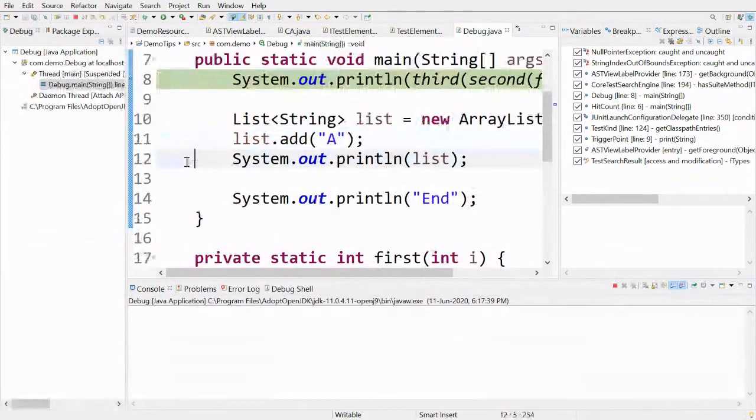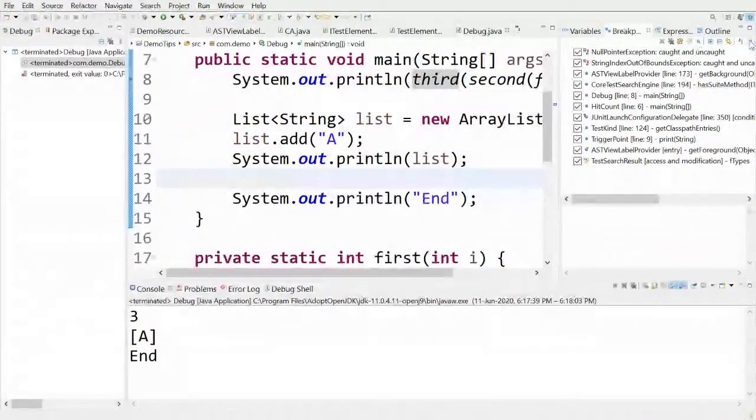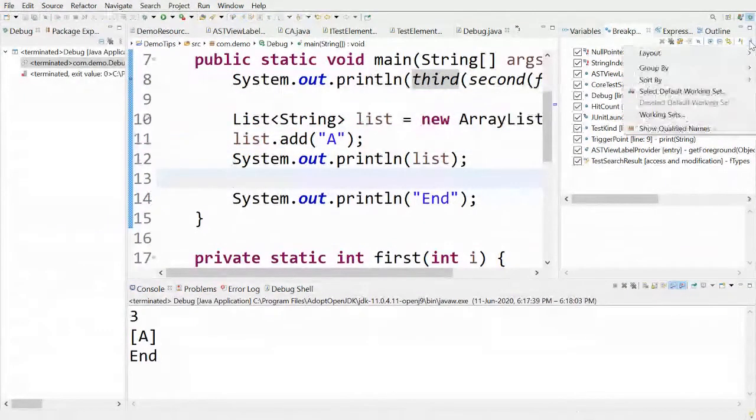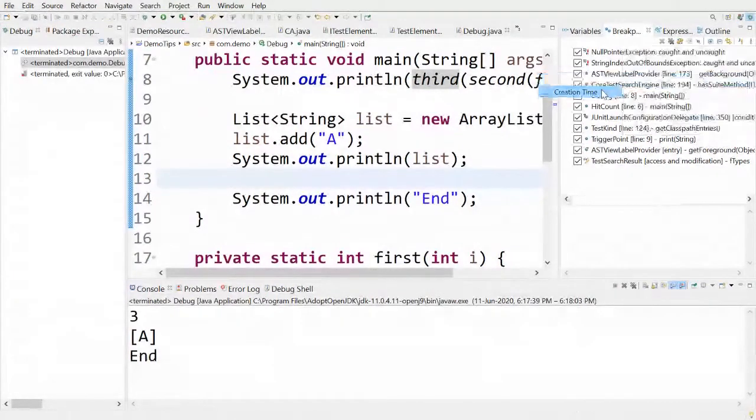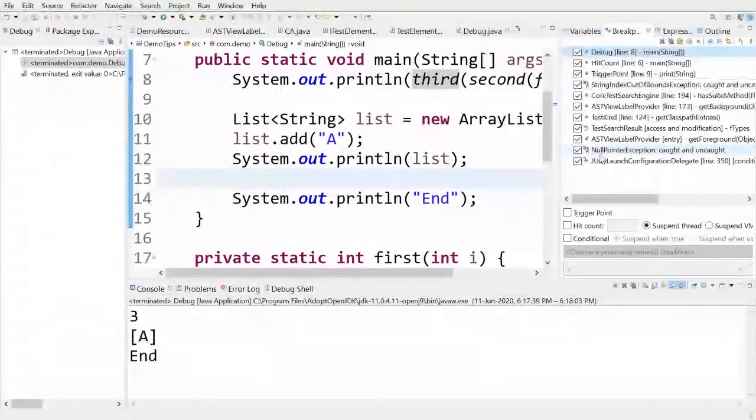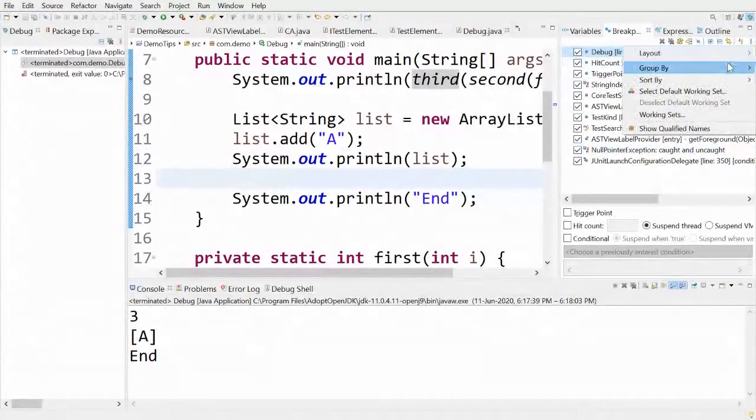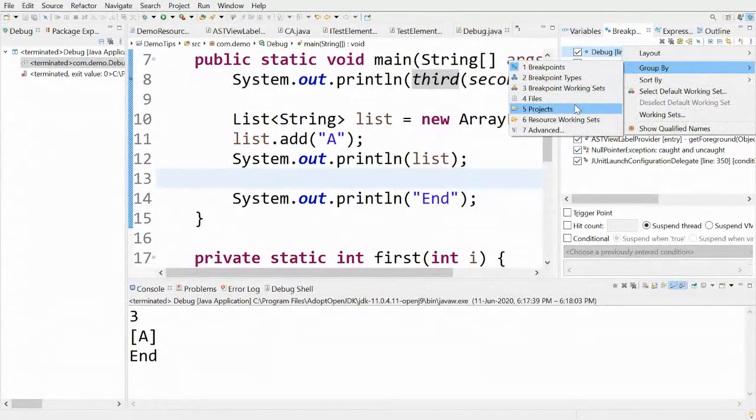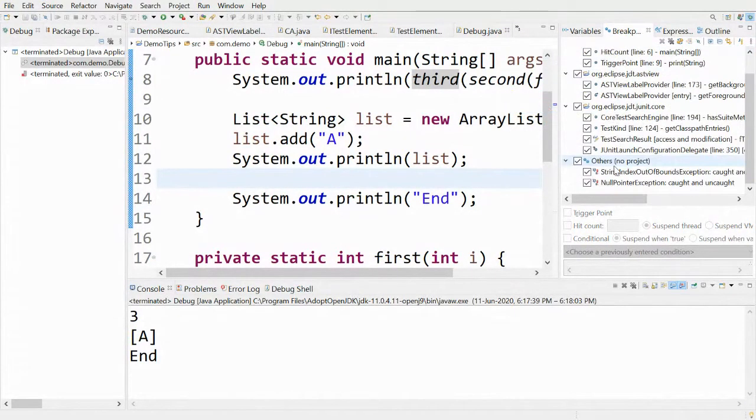So now when we are using a workspace for a long time, we usually accumulate a lot of breakpoints. In the breakpoints view on the right, you can go to the settings and sort them based on creation time to see the most recently created breakpoints at the top. You can also group them based on different categories for organizing them in a better way. Say, group them in projects.